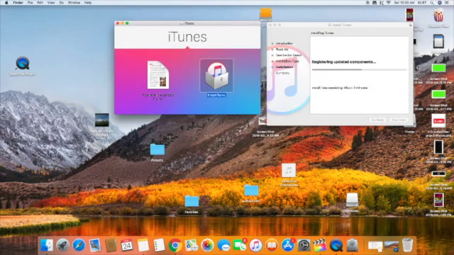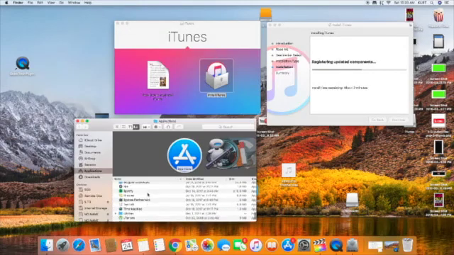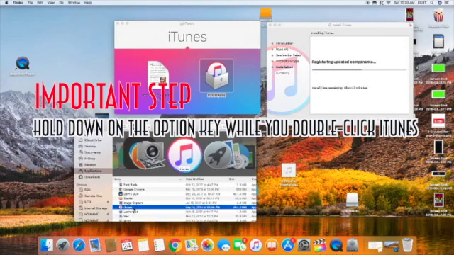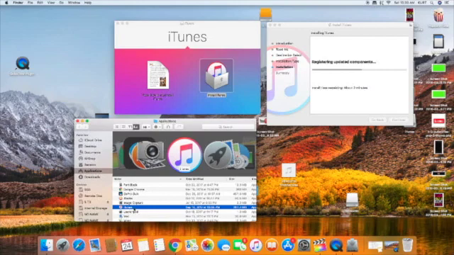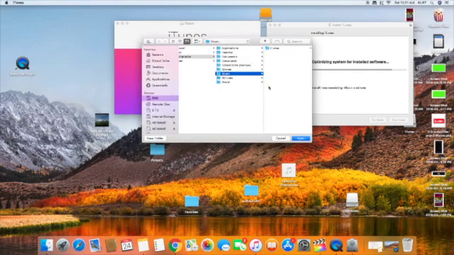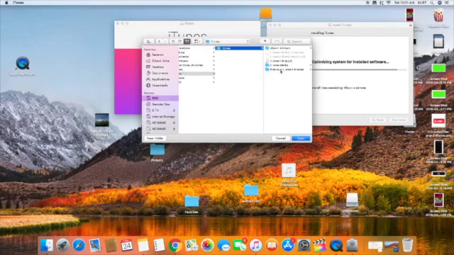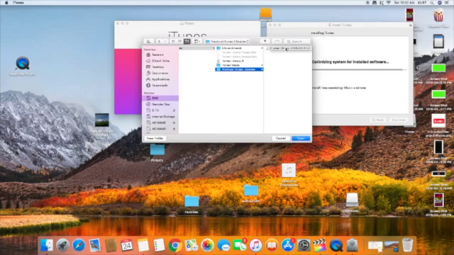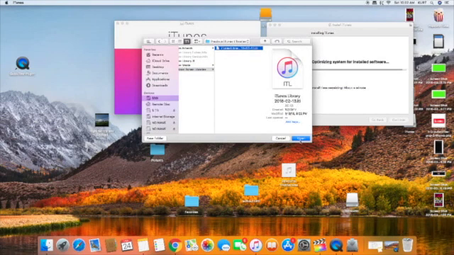Now go to your Applications folder and find iTunes. Hold down the Option key and double-click iTunes. Once this window opens, click Choose Library. iTunes will be installing in the background. Click on Music, then iTunes, then Previous iTunes Library. Click Open.